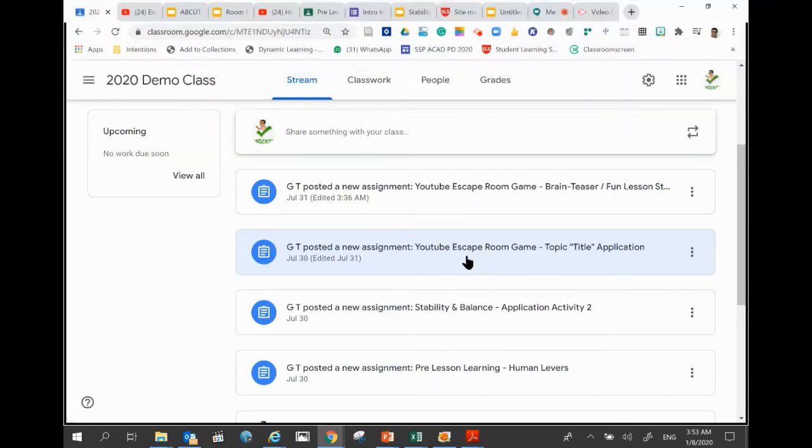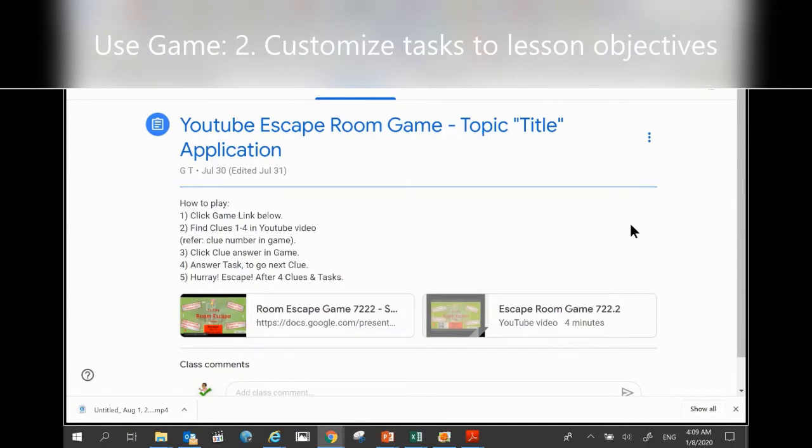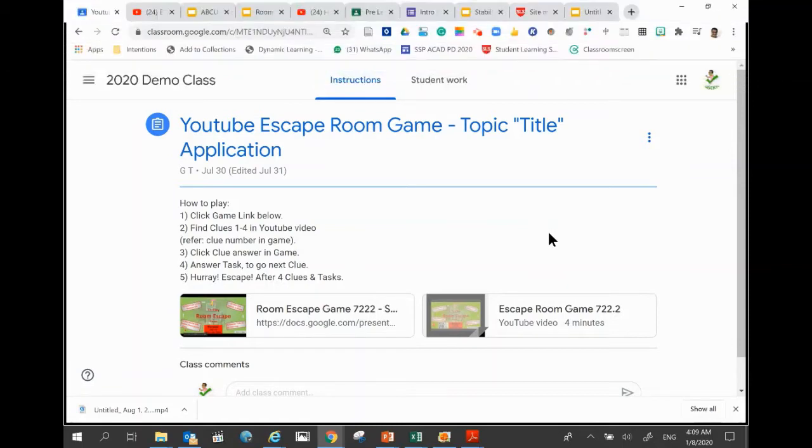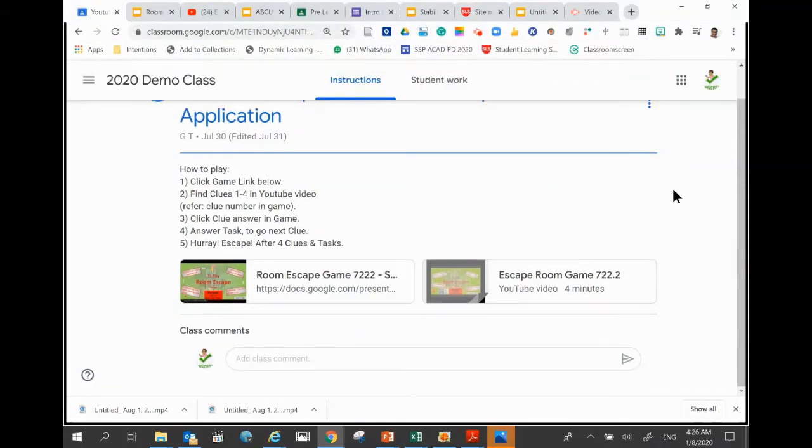You can also make a copy of the original game and then customize it to your topic objectives and tasks that you would like the students to do, by clicking the link at the bottom as a game copy link. After you click on the escape game copy link, you'll be given a copy of it in your Google Drive. Therefore, you need a Google account.